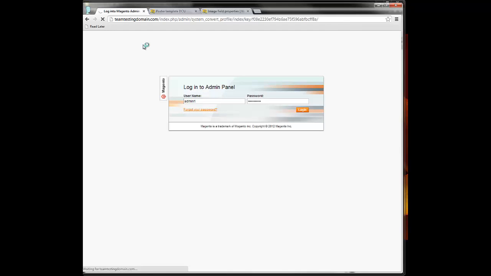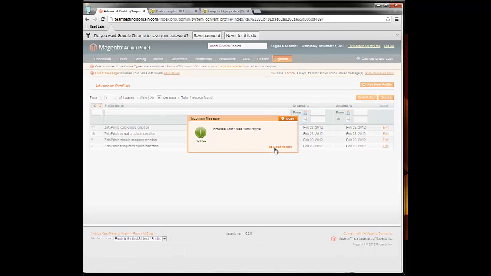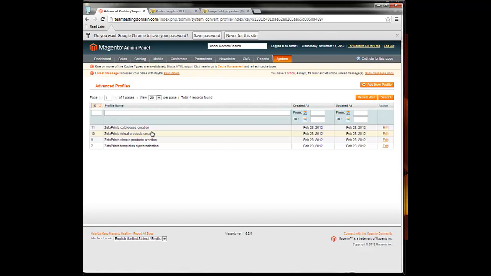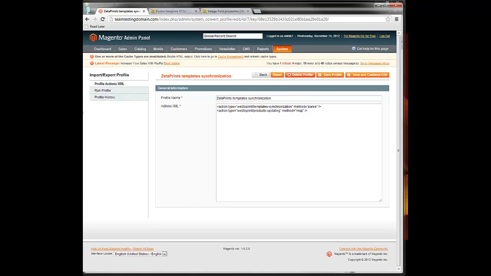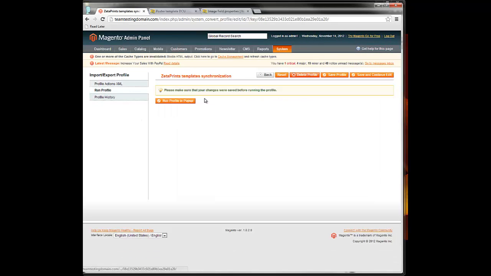So we're logging into the Magento admin section. And we are logged straight into this area here. And what we want to do now is the zetaprints template synchronization. So we'll click on this here. What we'll do is we'll run profile. What we want to do is run profile in pop.